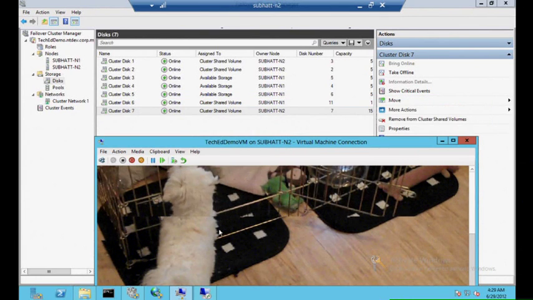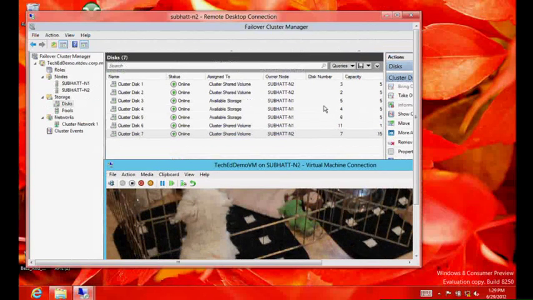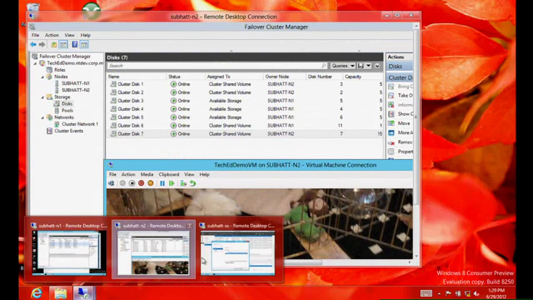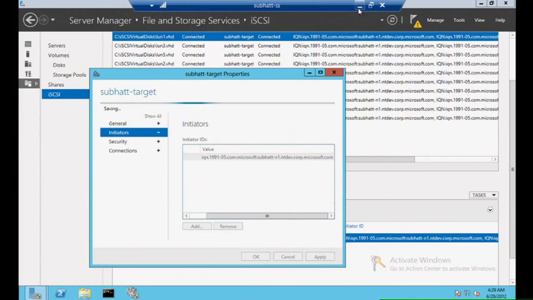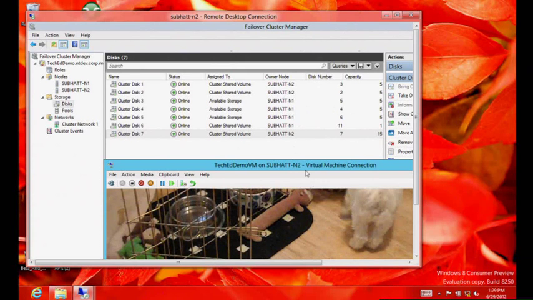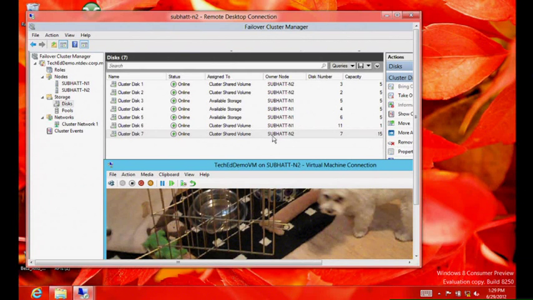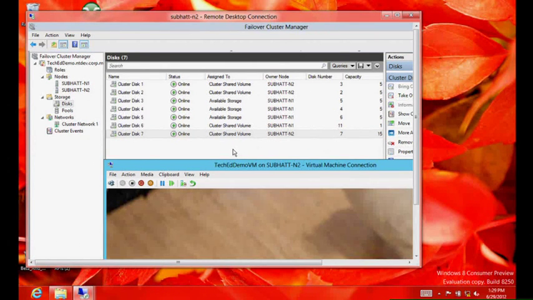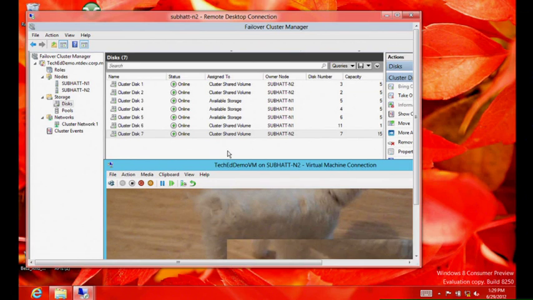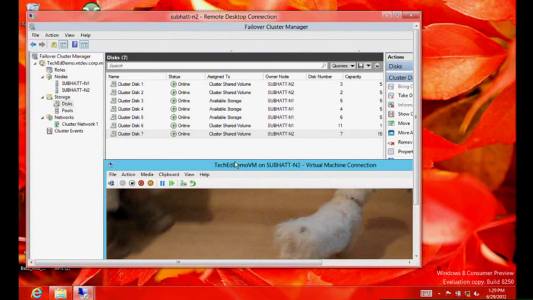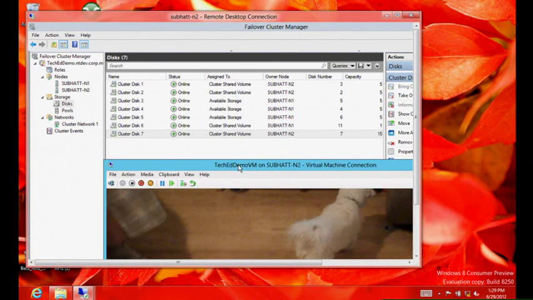So here's my node. I go to my iSCSI target, and I'm going to remove node 2 here quickly. OK, and let's get back here. So it's still node 2. You see the I/O being pended briefly.